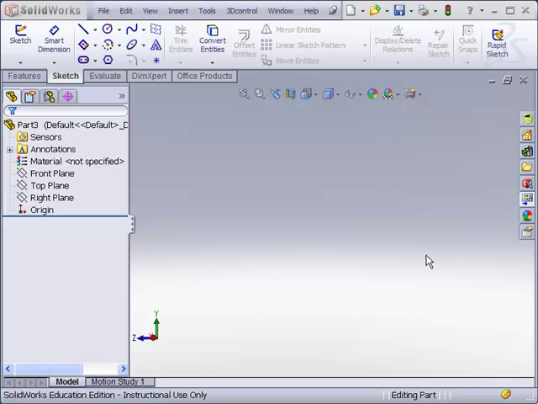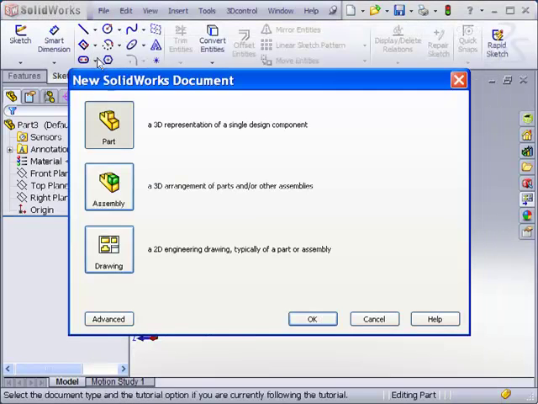This video is being done to show you how to create the axle support for the caster assembly, the first project in the SolidWorks class, the parametric modeling class with SolidWorks. We're looking at SolidWorks 2010 right here. So I'm going to start by creating a new file. It's going to be a part file.